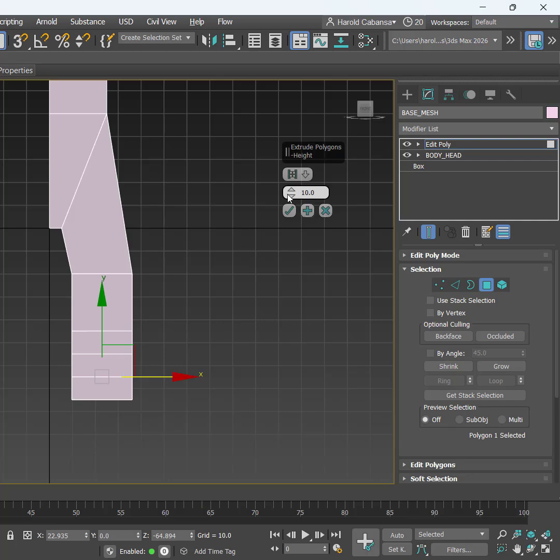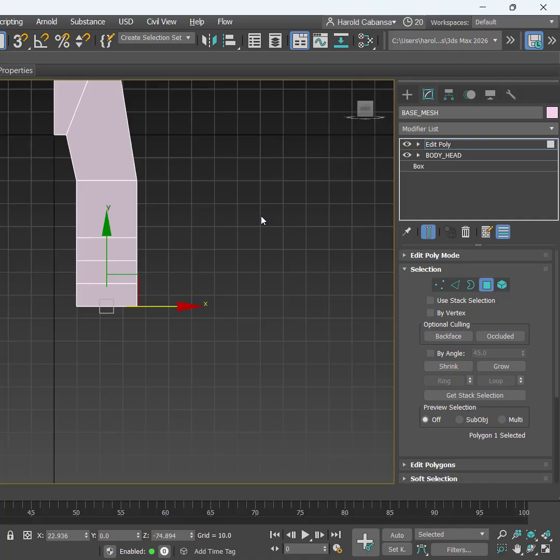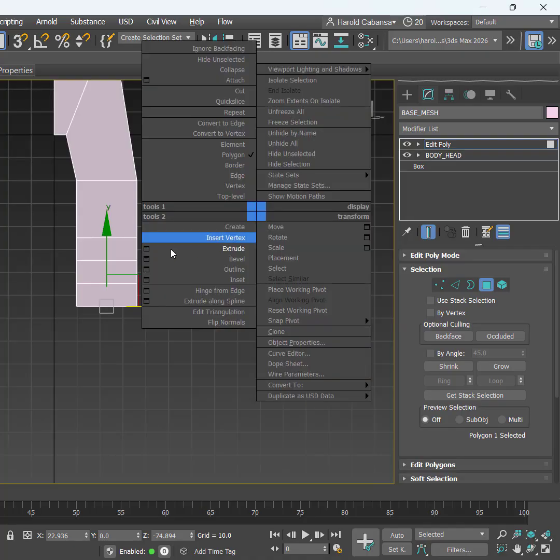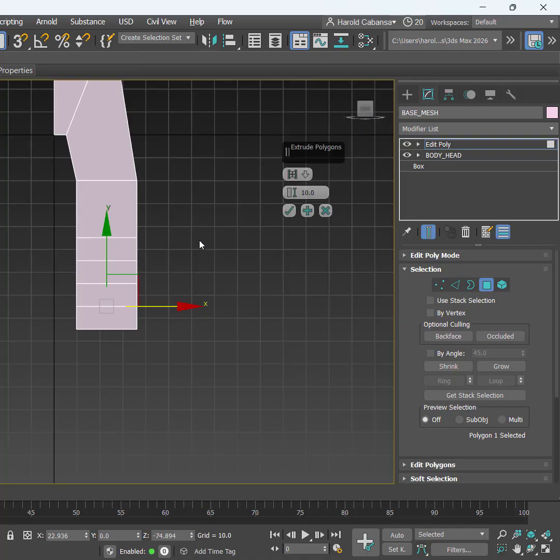Okay. So then another. Press check. I'll change the value. Still right click, do another extrude settings. This time I'll set it back to 25.